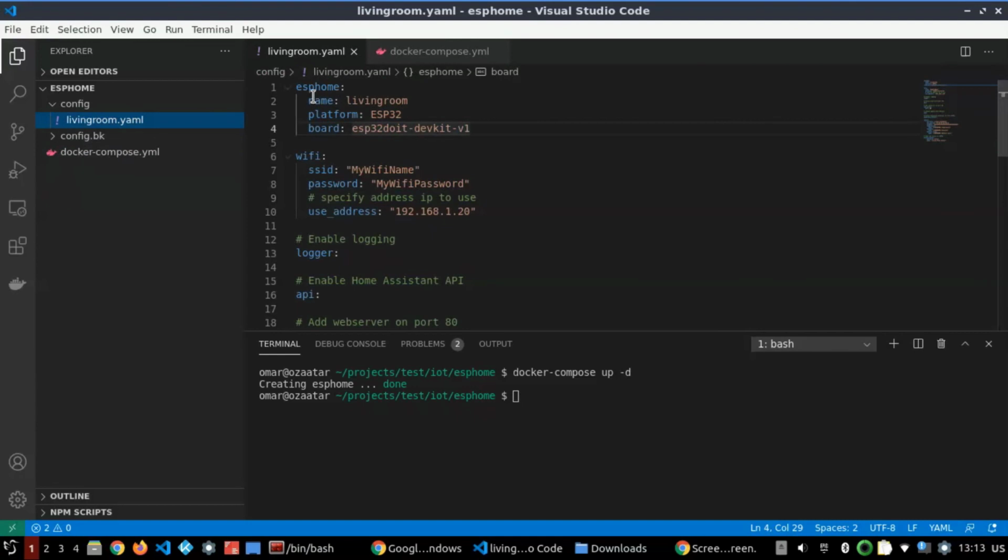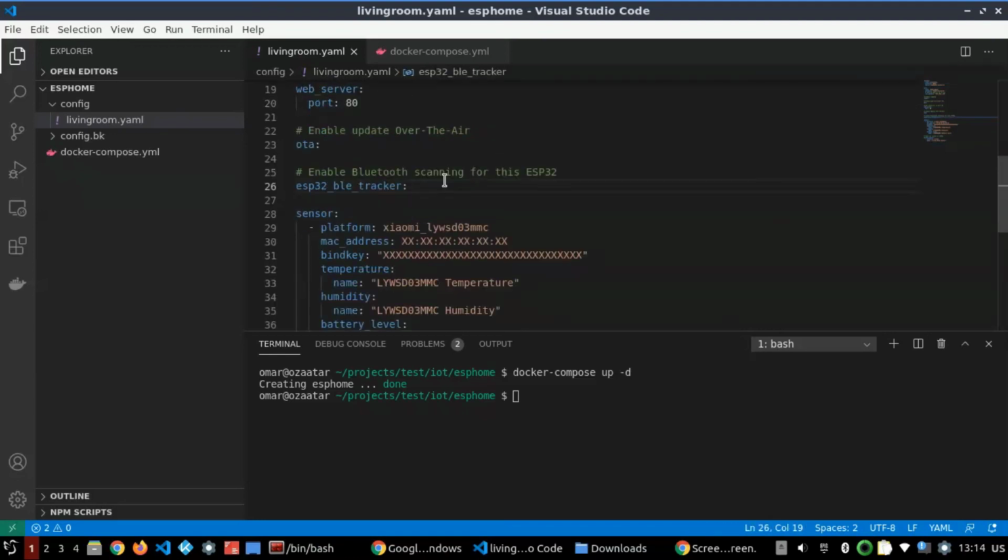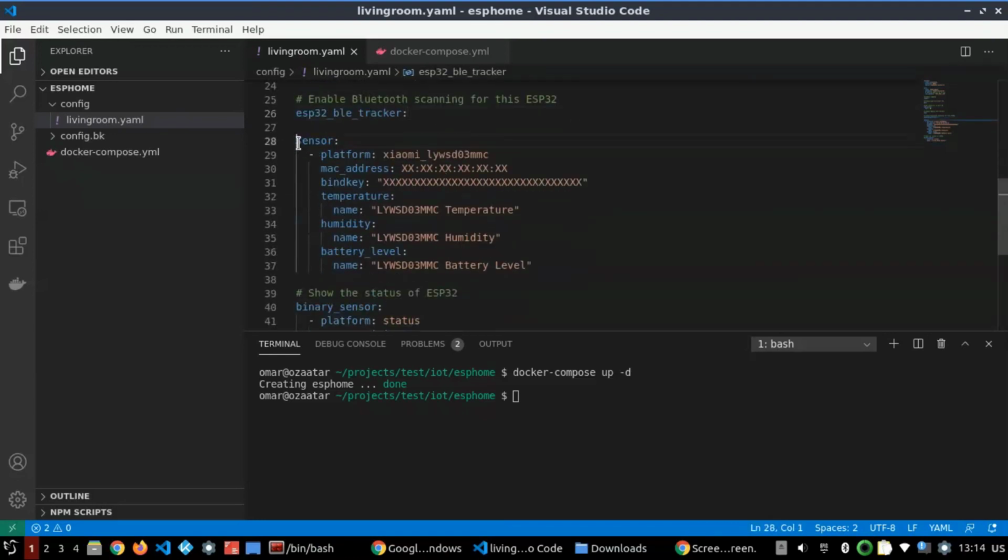Now, create the configuration file livingroom.yaml and add the configuration written on my blog. The configuration contains the Wi-Fi name and password, it activates logging and API, and it contains the Xiaomi configuration. Here, you should add the MAC address of your thermometer and the bind key we have already generated before.